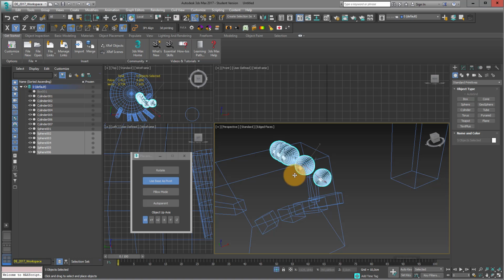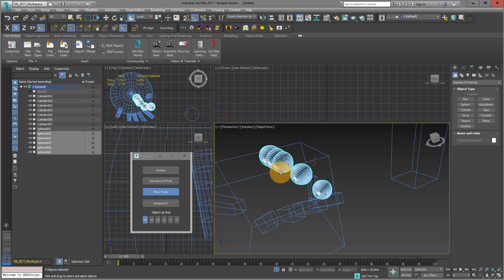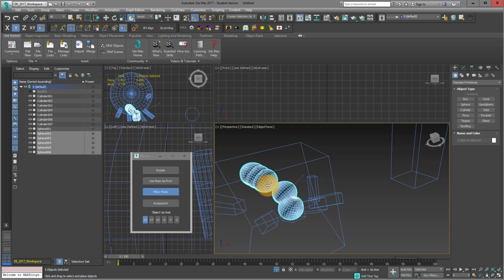and how easy it is to place objects. Important is that you have a newer version of 3D Studio Max, 2015 and higher.